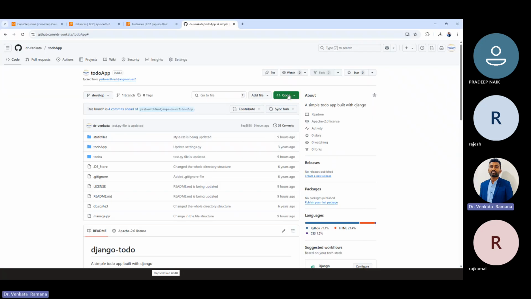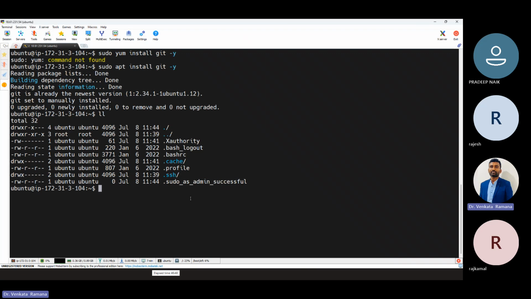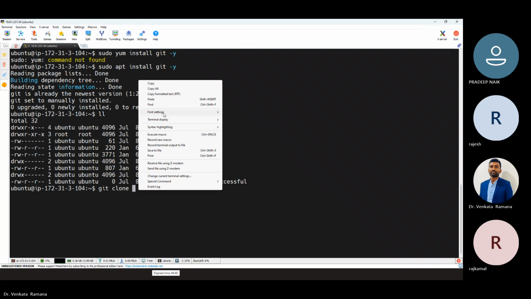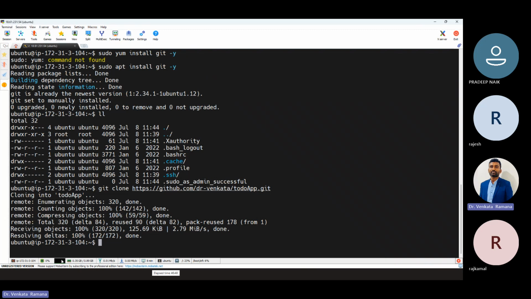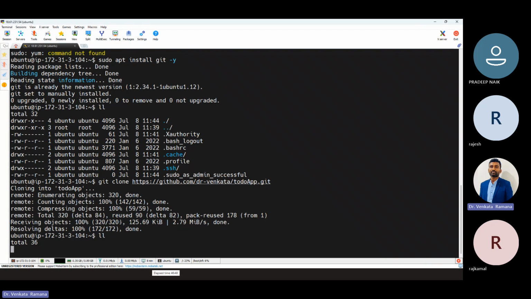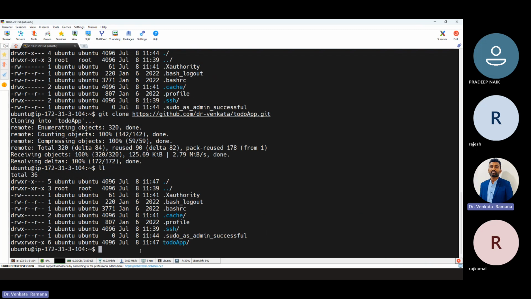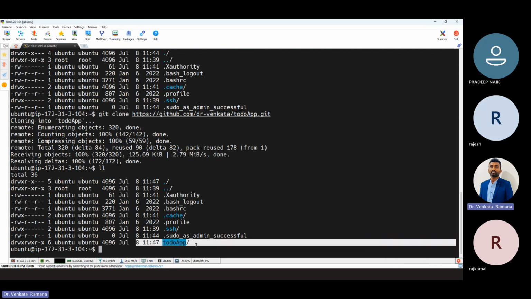It was lost from the clipboard. Let me take it from here again. The HTTP URL is copied. Let me execute git clone, paste, and press enter. So it is cloning. It is much quicker, at the rate of 3 Mbps. The entire data is copied. Now if I execute the ll command, I can see my repository here. So this is my repository.